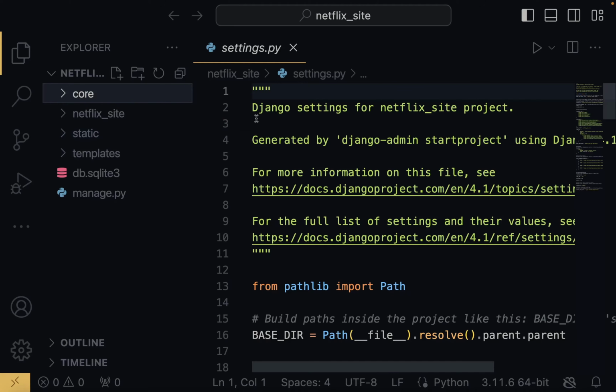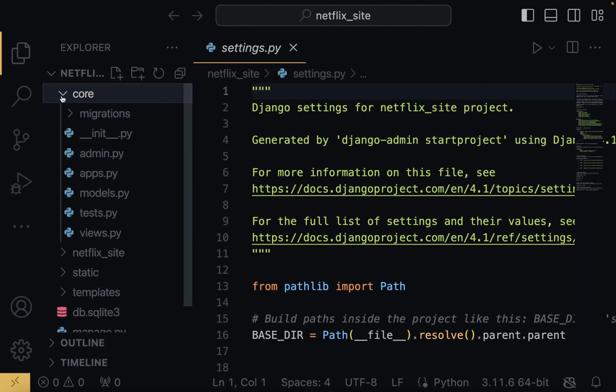But for most projects that you're going to work on with Django, you mainly need one or two apps. But sometimes, depending on how large your project is, of course, you might need more than that. For this particular project, we're just going to be using one app, and that app is core.